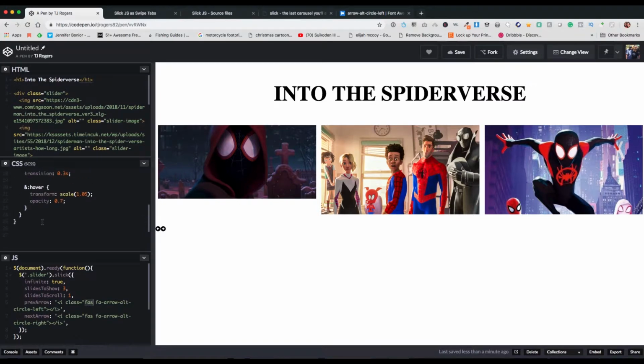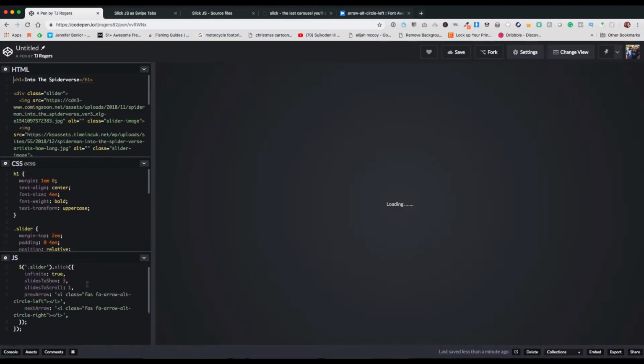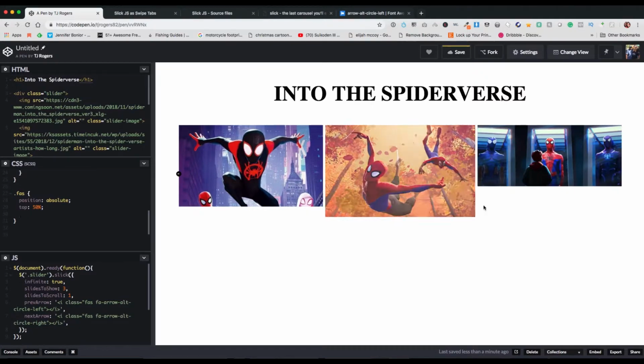We will take the class from the arrow so that we can position them where we want them to. Absolute positioning. Get them 50% from the top. Have to give that padding. Refresh real quick, and get these positioned where we want them.